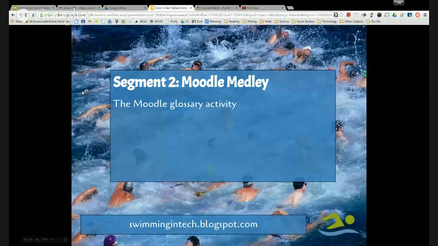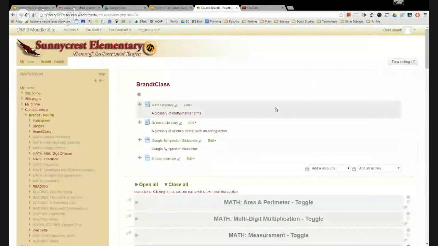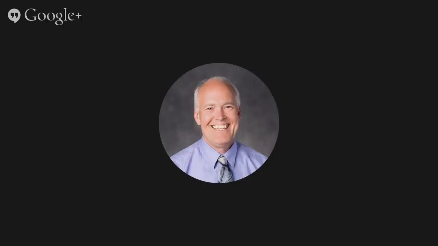Now we're on to segment 2, the Moodle medley, and we'll be talking about the Moodle glossary activity today. Phil, are you seeing my Moodle page? It is perfect. Yeah, I tried something different.